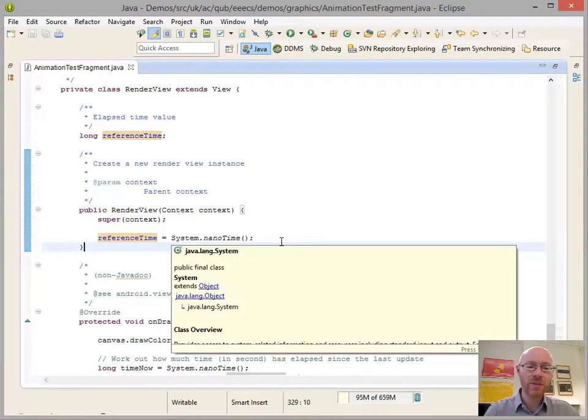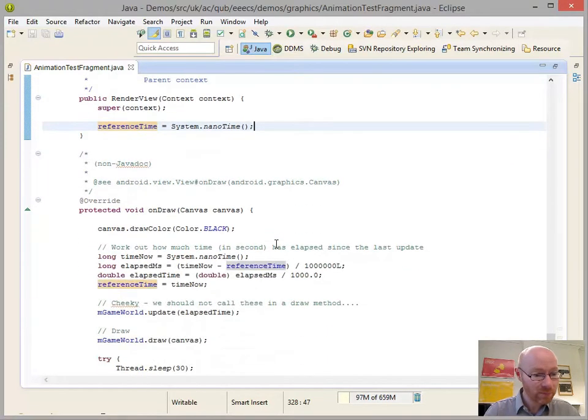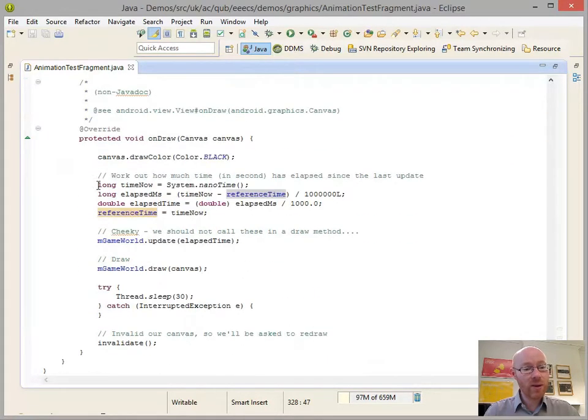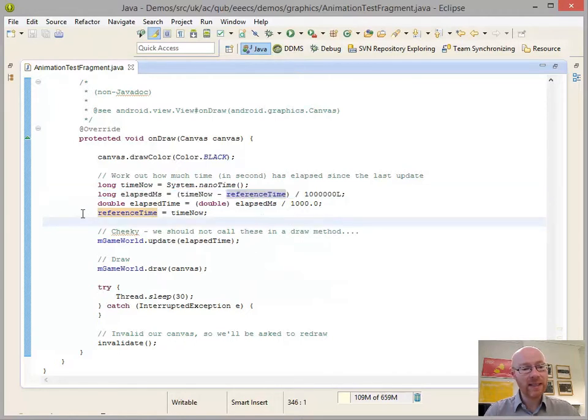Now, nanoseconds divided by 1,000,000 will convert it into milliseconds. In the onDraw method, all we're doing is working out the current time, working out how many milliseconds have elapsed since the last time we did it, and then turning that into the elapsed time as a measurement, 0.002, for example, for 2 milliseconds.